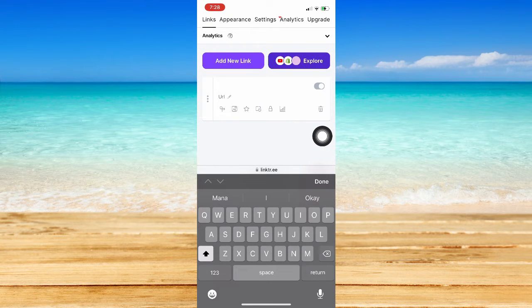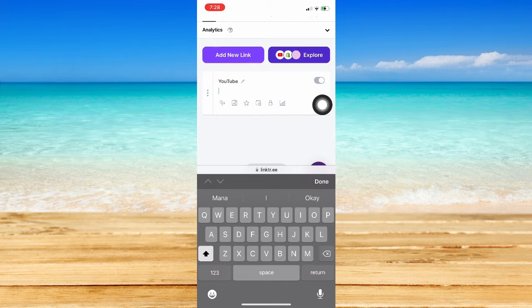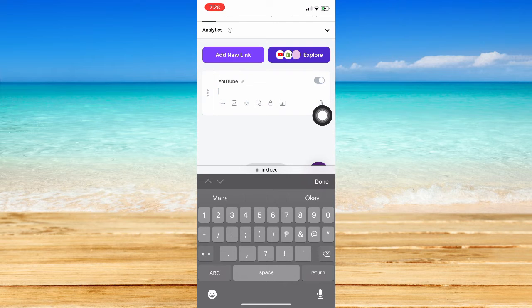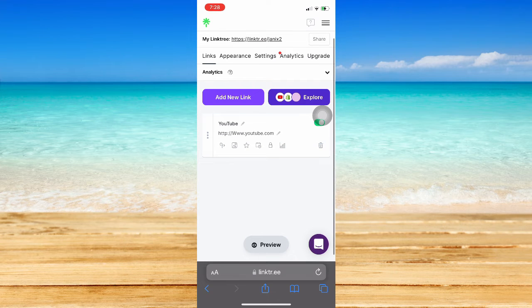So you need to type in your title, for example, YouTube. If you want, or if you have a YouTube, simply press it. Type in YouTube right here and paste your YouTube link right here. And then once you have done that, so for example, let's just type in youtube.com, then click on done once you're done.